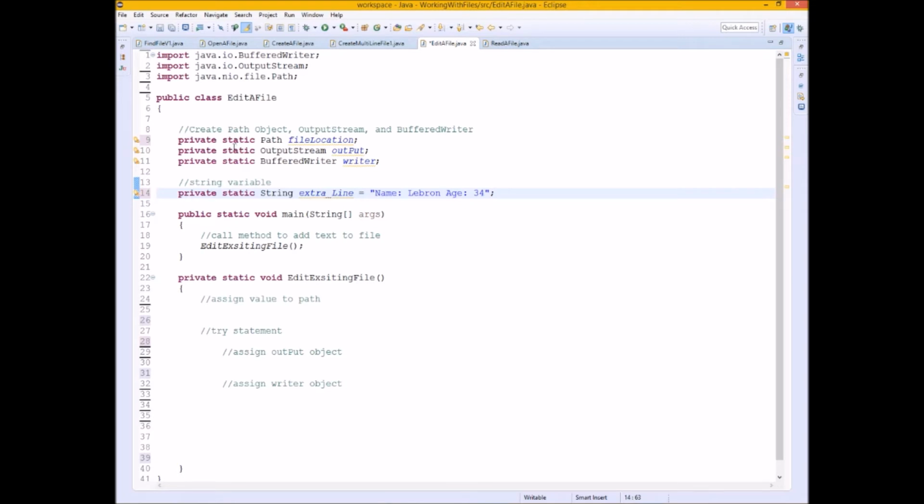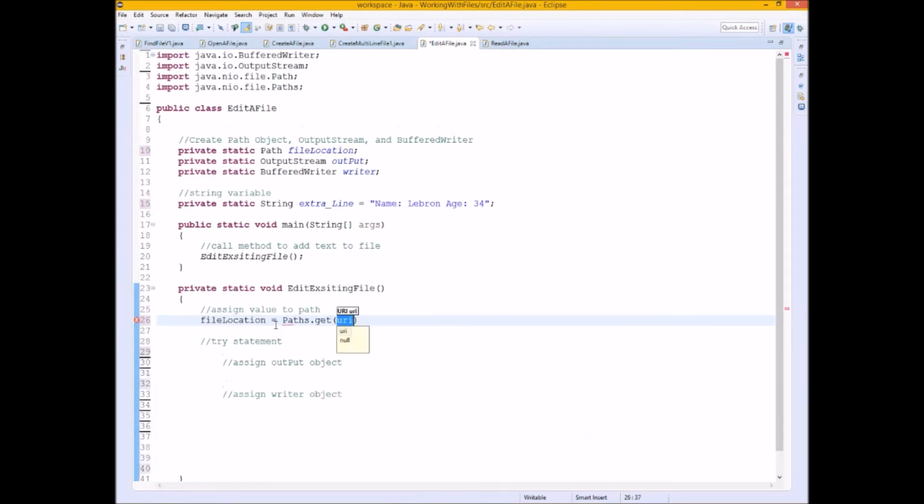And one thing, if you notice, I'm using static for my variables and my methods. That's just because I don't want to create an object for this class, so I'm just using static. So we have our string, we have all of our imports for the path, OutputStream, and BufferedWriter. So next what we want to do is assign a value to the file location. File location, control spacebar, and this will get the path with an S dot get, and we need the file location. I'm going to get my file location.